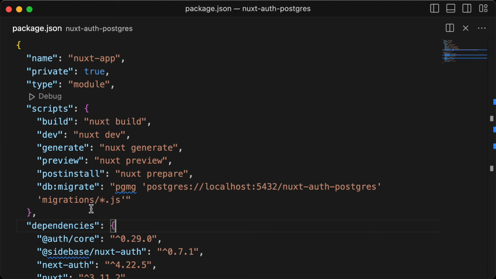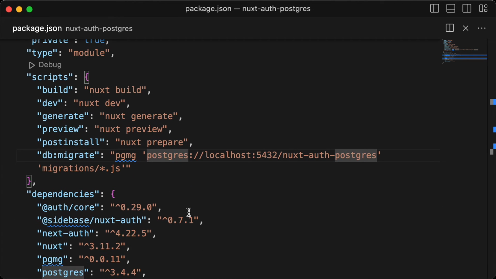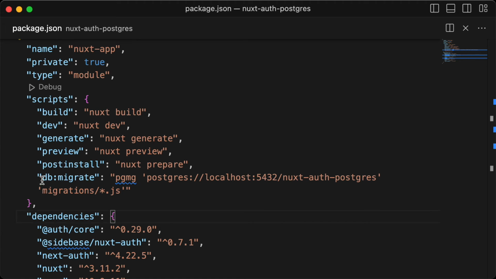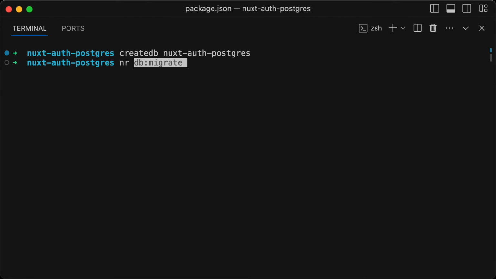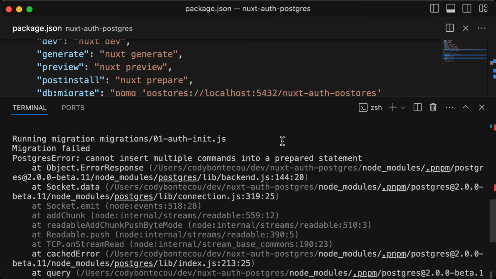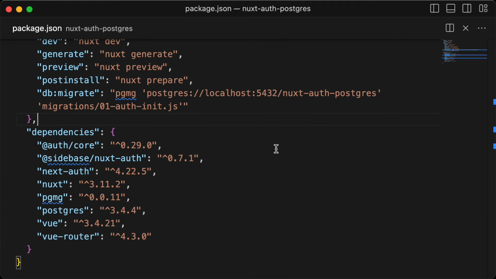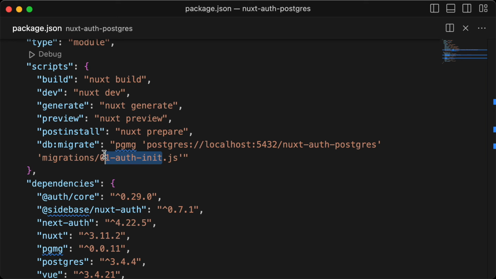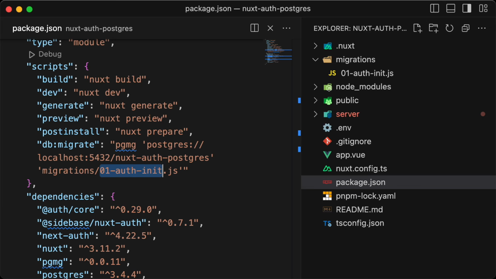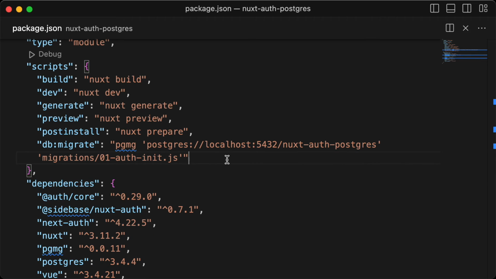I'm sure you could get a lot more creative with this, but at least for my use case, it works just fine. So let's go ahead and run this. I'll do an nr dbmigrate. Okay, so it actually didn't like the star. Just for the sake of this video, I'm going to manually run this individual file. But I'm sure in the future I'll create a slightly more dynamic way so I don't have to manually specify the file that I want to migrate. Or maybe not. Maybe this is fine. Not really sure yet.